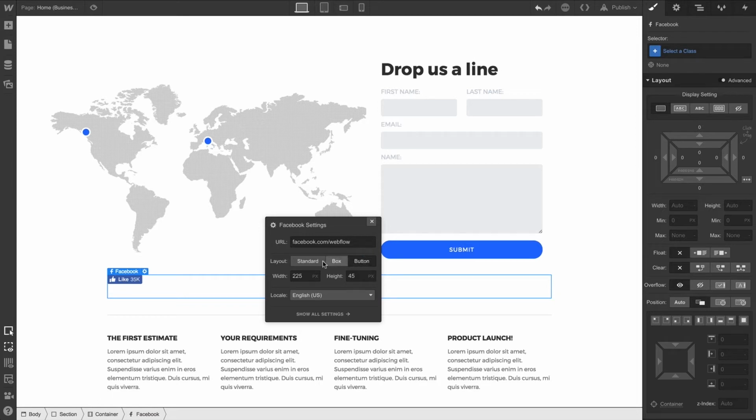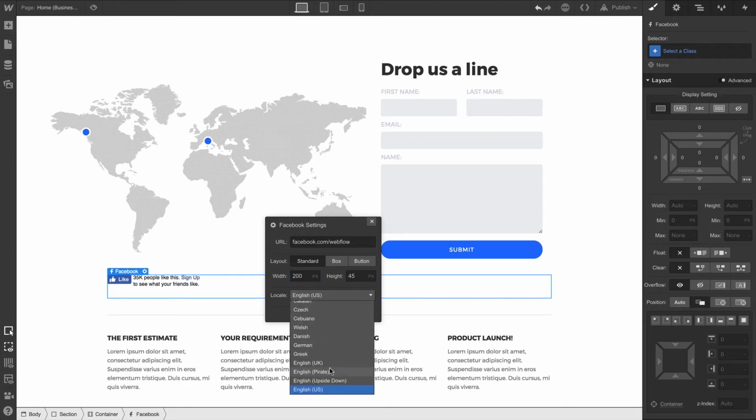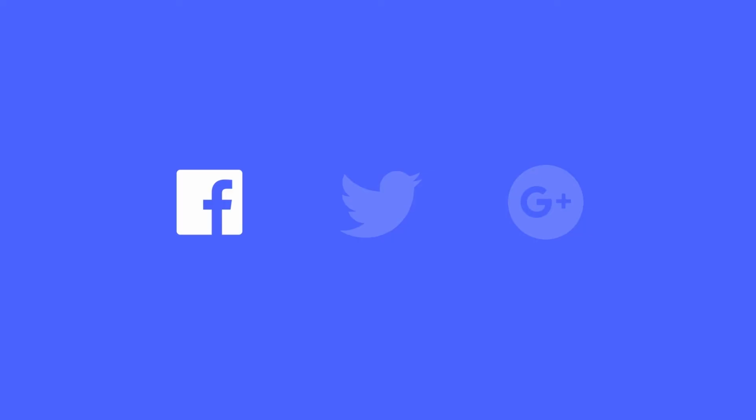You can also manually control the width and height properties, and this can be helpful if you're looking to reflow or reposition some of the text or other content inside the component. And the locale section lets you specify what regional settings like language will show up for your audience. That's the Facebook component. Let's move on to Twitter.